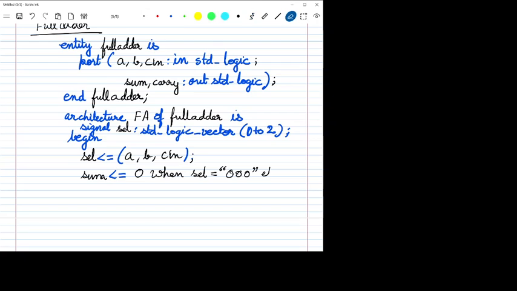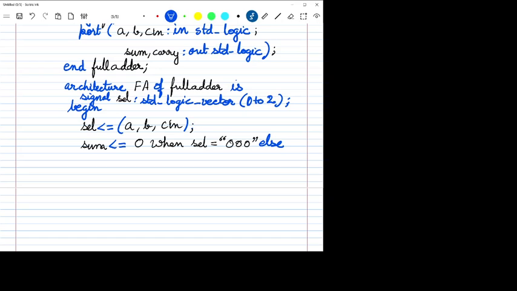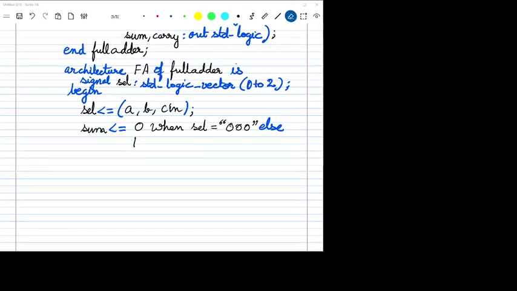Else, so else is a keyword. Else 1. So when is also a keyword. So let's put here when. One, when select is equal to 0, 0, 1. Else, so else is a keyword again. Else, and so on.